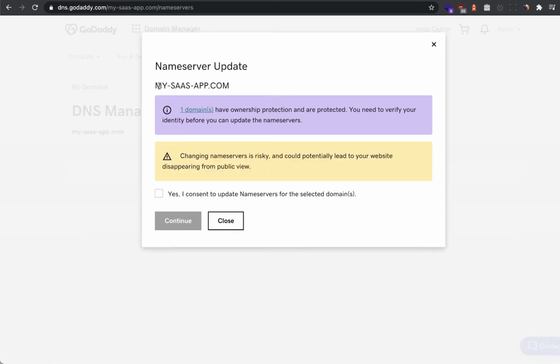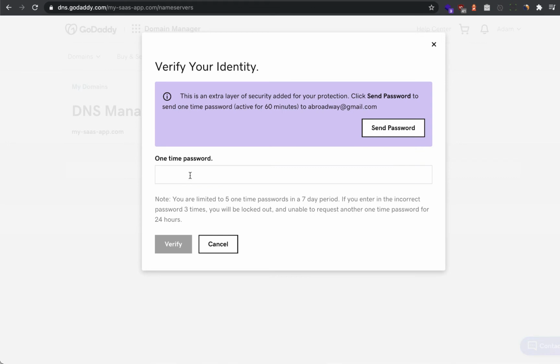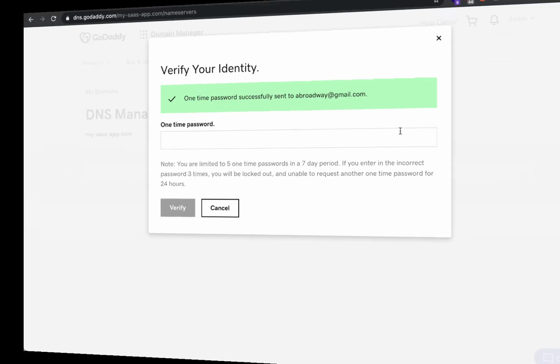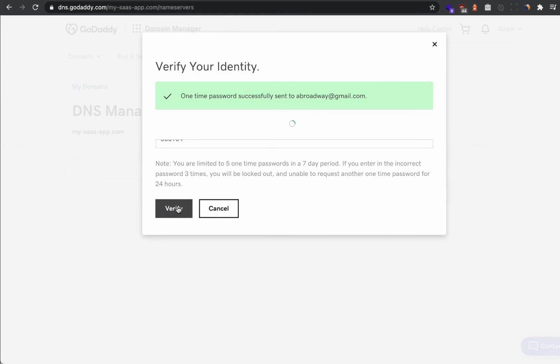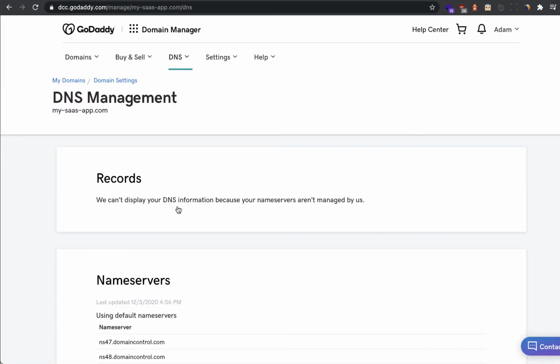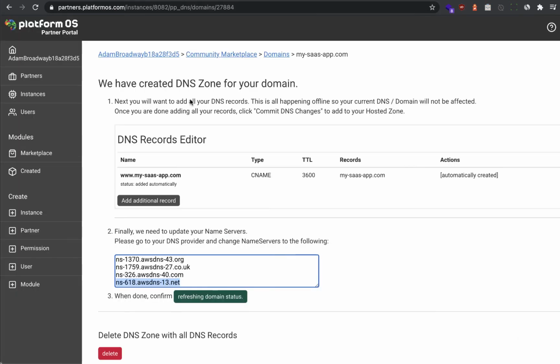And in this particular instance, my domain name has ownership protection turned on. If you've done similar for various domain names that you've registered, you will also need to verify. And let's just consent. And for further verification on my GoDaddy account, I've added some extra steps. So I'm going to have that password sent. And after checking my email, I can see GoDaddy has sent me my one-time password verification, which I'm entering to verify. So GoDaddy is now going to update my name servers to use the ones supplied when I created the new DNS zone for my production instance.